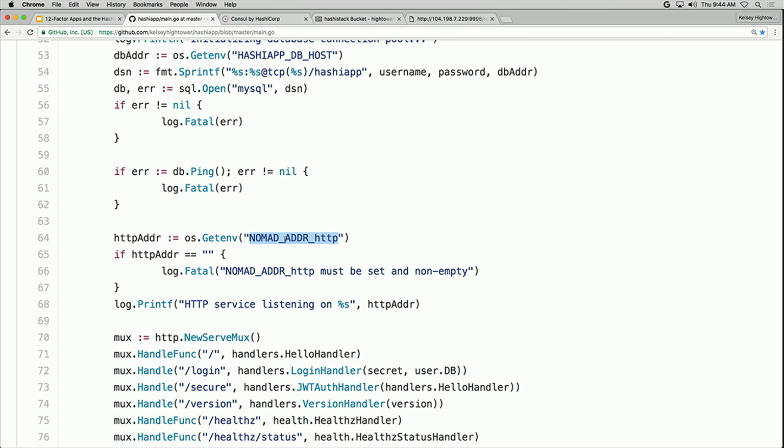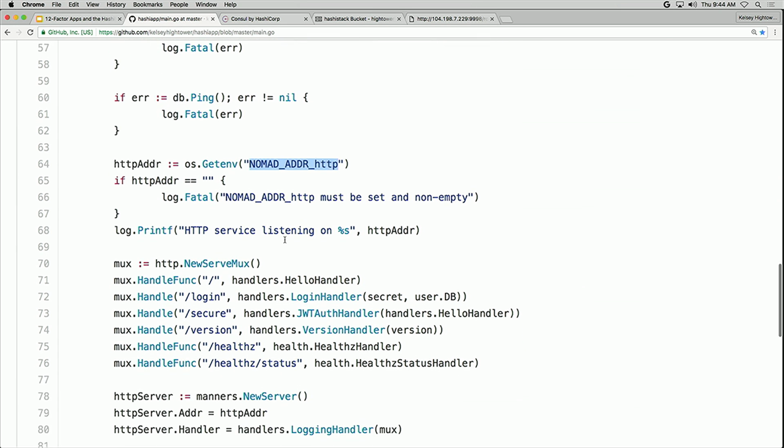And it's okay to have same defaults, but please make it configurable so that way I can move the application between platforms. Some platforms allow you to pick any port that you want. Other platforms are going to require you to take the port that it gives. So Nomad gives us a facility for doing that.